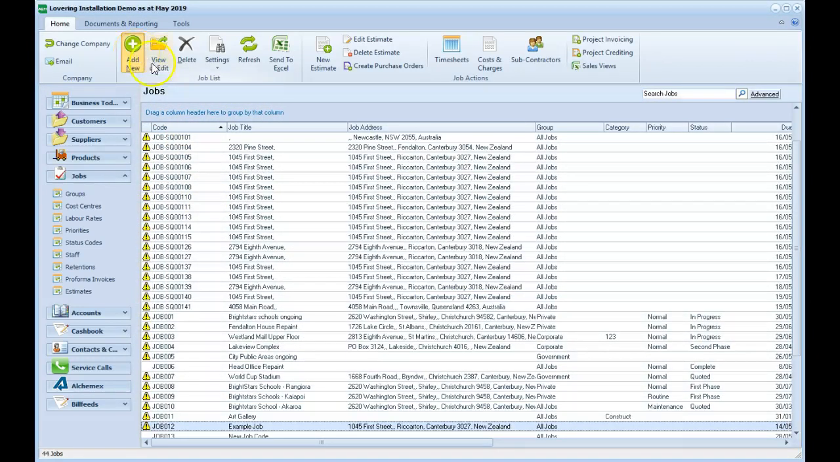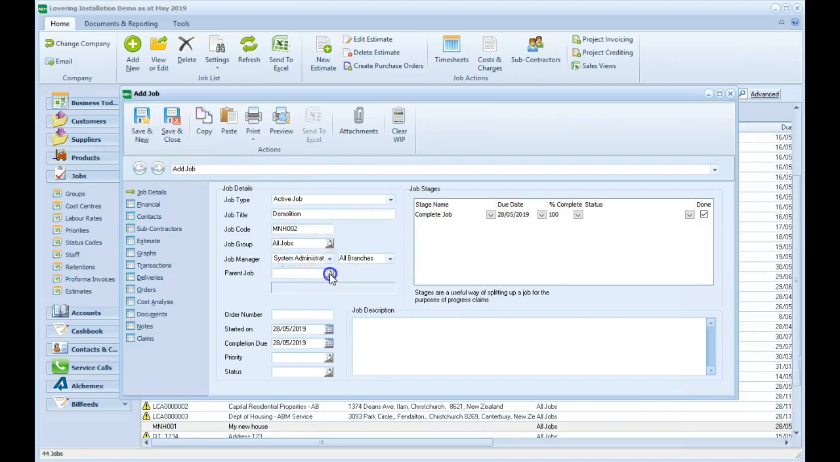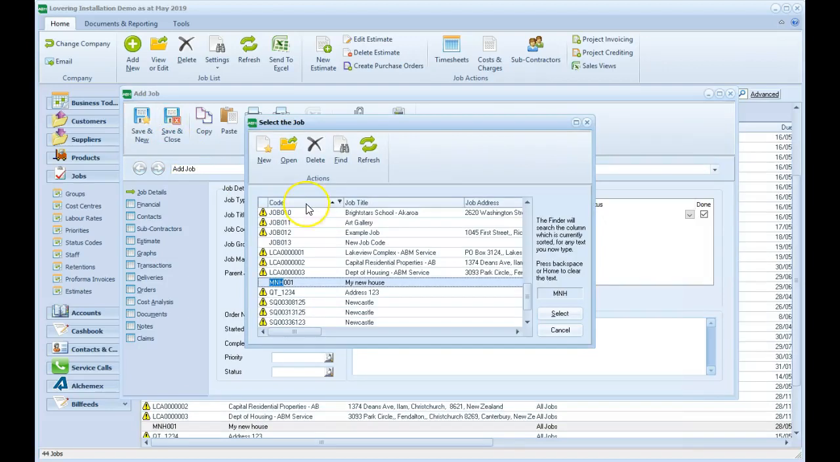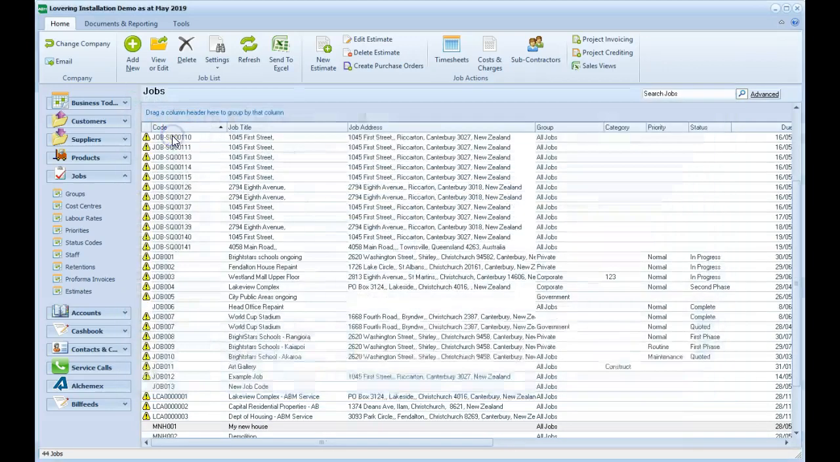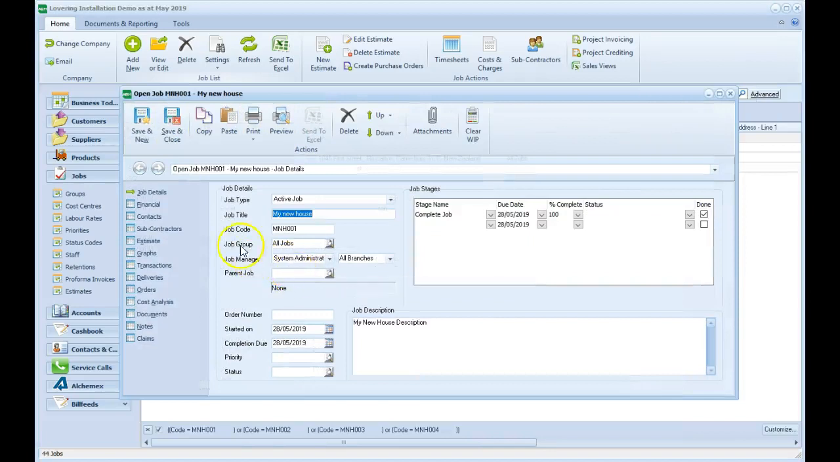Let's do an example. Let's create a job with the name My New House. In this job, we will create sub-jobs: demolition, foundation, framing, and roofing. In this sub-job foundations, we will create stages called boxing and pouring. Let's go to the financial tab.